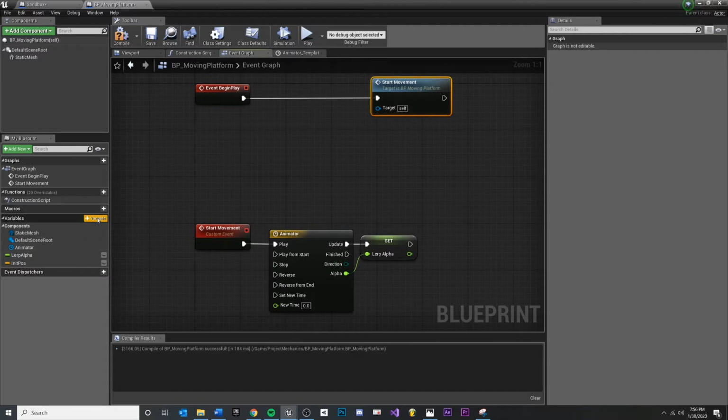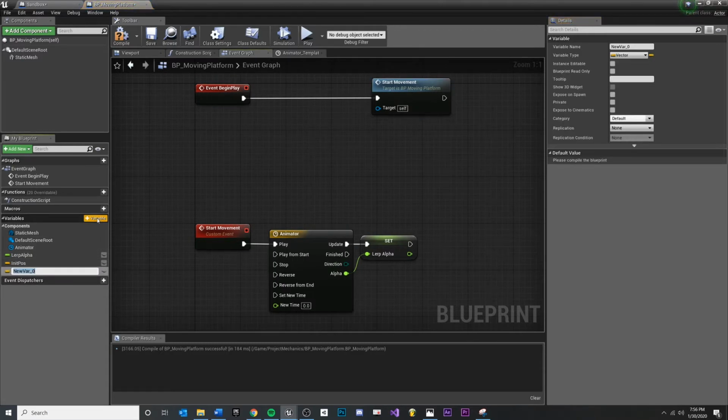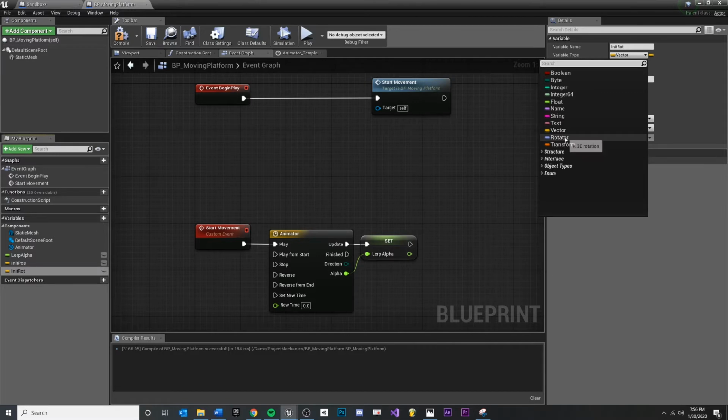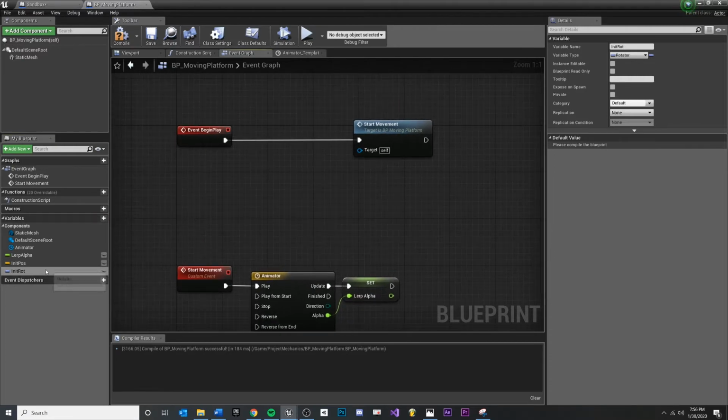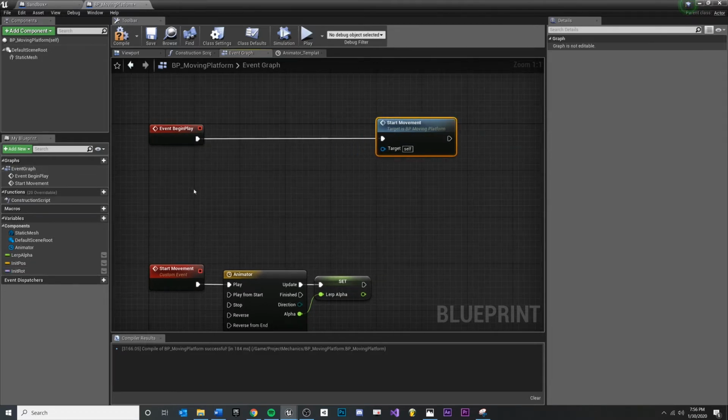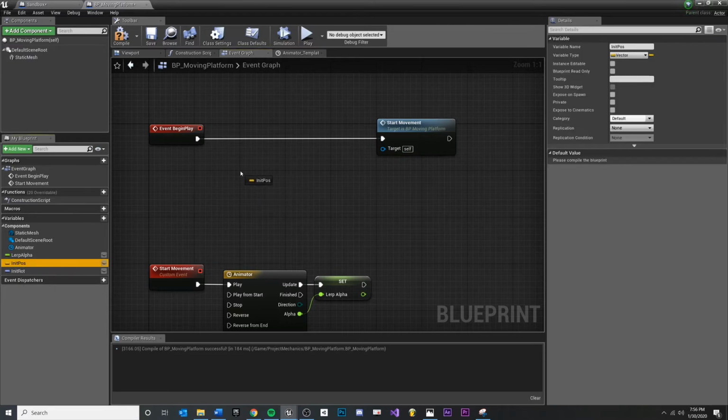We also want our initial rotation. So I'm going to make another variable called init rot. Awesome names here. And then init rotation, I'm going to change this to type rotator. If you wanted a scale, which we're not going to bother with, that would be another vector three. And the first thing I want to do is when we begin play, I want to keep track of its current position and store it. So to do that, I'm just going to drag into my scene, my init pos. And I want to set this to be something new. So I'm going to say set init pos right here.